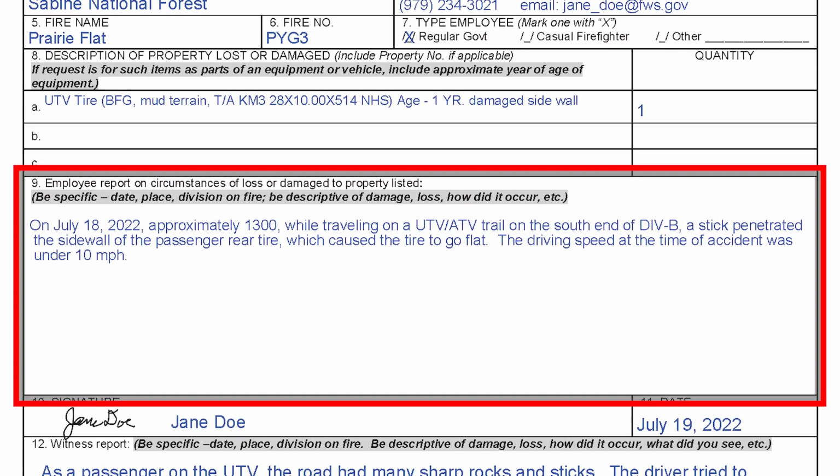Box 9, Employee report on circumstances of loss or damaged property listed. Tell the story about how the items were damaged. Be specific. How did the fire cause the damage? Just because you were on the incident when the loss or damage occurred doesn't mean the incident caused the damage. Include what, where, when, why, and how the damage or loss occurred. Use additional sheets of paper if needed for proper documentation.